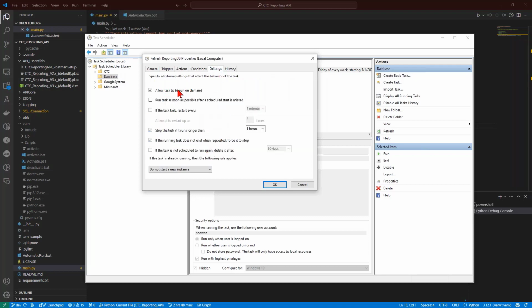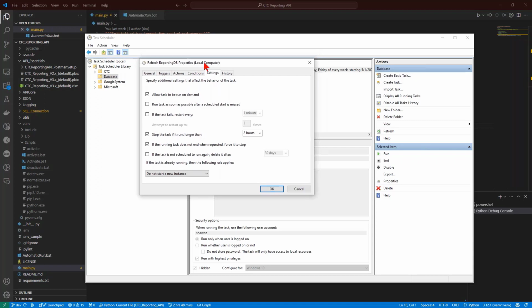And so it runs this also on demand if I want to, which is something I'm going to do today. If it runs longer than 8 hours, I've told it to stop it. So if something went wrong and it's just hung up on something, I force it to stop, and then I go take a look at the logging later on. Force it to stop if for some reason it won't. It's just a bat file.